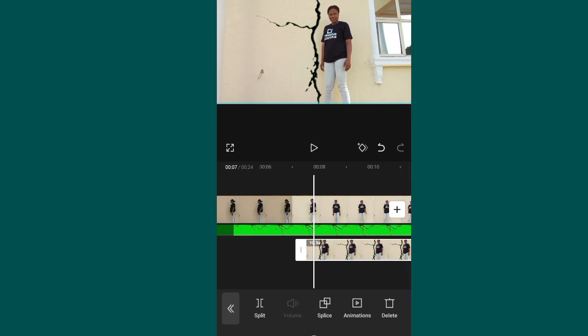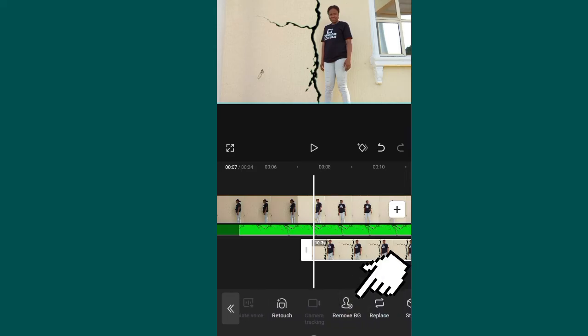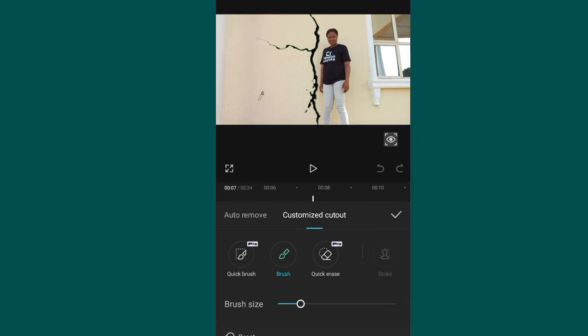We are still going to click on this photo that we overlaid, and then we swipe to your right hand side and search for remove BG. BG stands for background. Click on it, and then click on custom remover. Click on it. We are going to be working with brush, the second one here. Click on brush, and then we are going to start brushing this side.